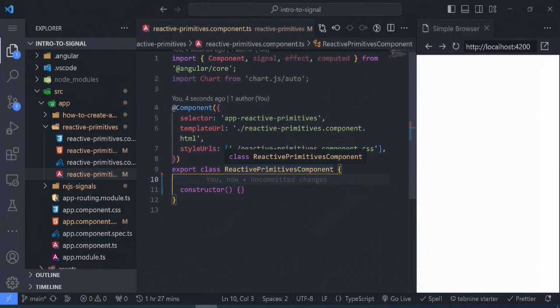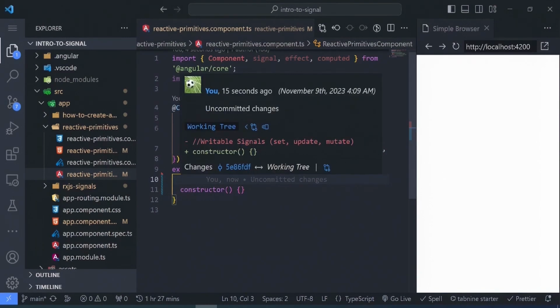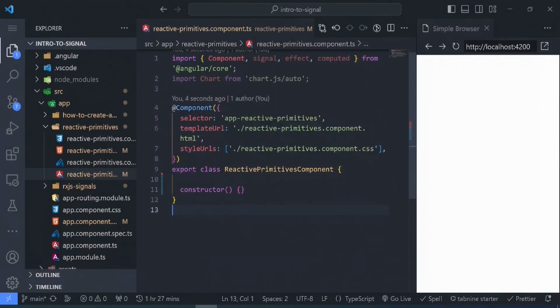Now that we are inside of Visual Studio Code, we can create some examples of how the different reactive primitives work. The first reactive primitive we're going to work with in Signals is called the writable signals. If you can recall, the writable signals have two default methods available, which are the set method and the update method.